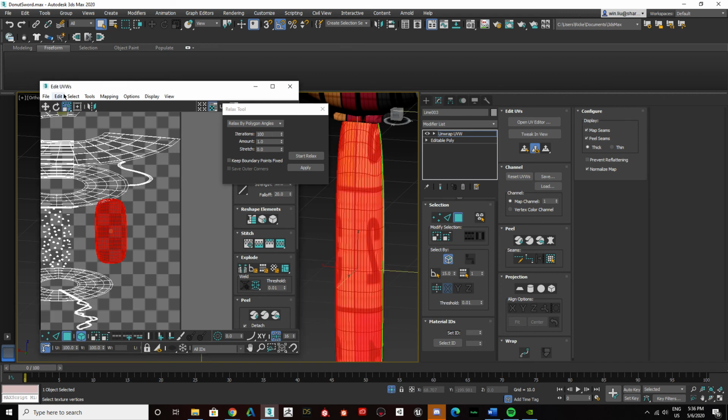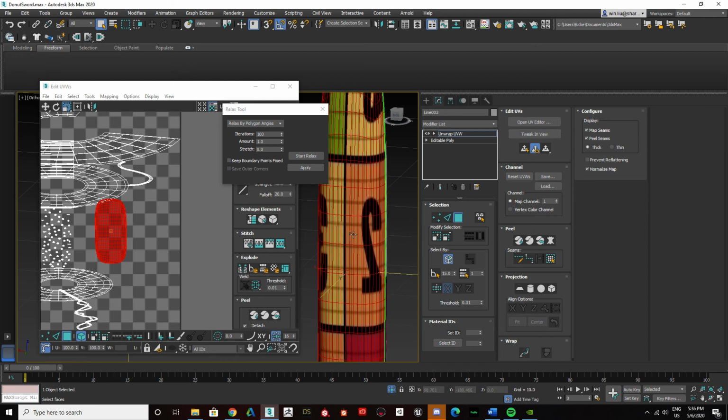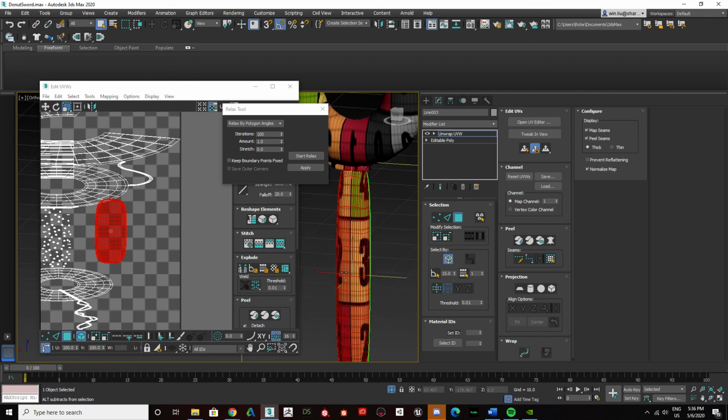So I want to flip this. There's a button right here called Mirror Vertically. So it's going to flip it. You see that? Maybe you couldn't see that. Let me Control Z. So you just click this button and it's going to flip it. And let's relax this one too.